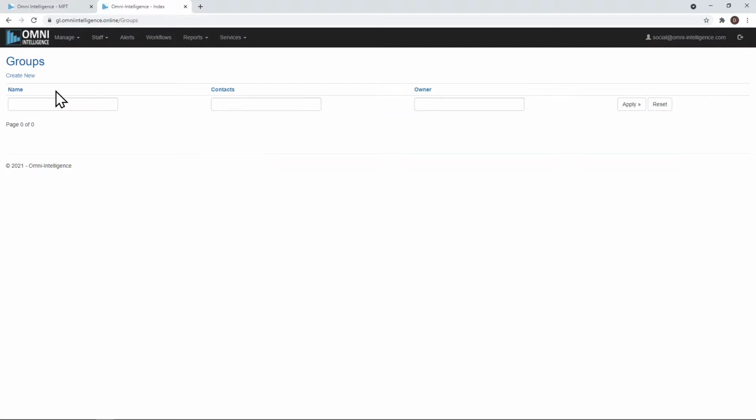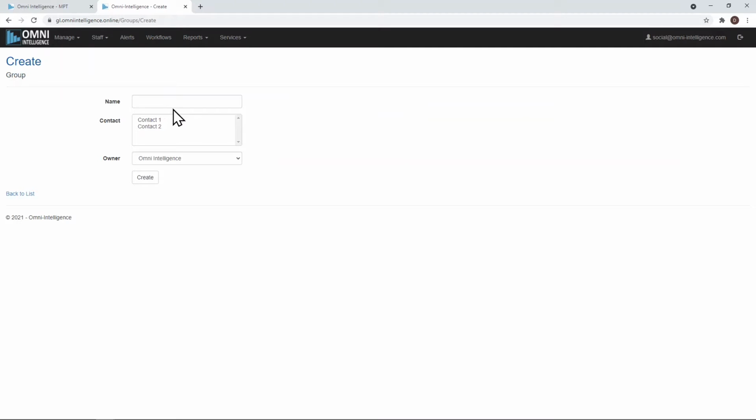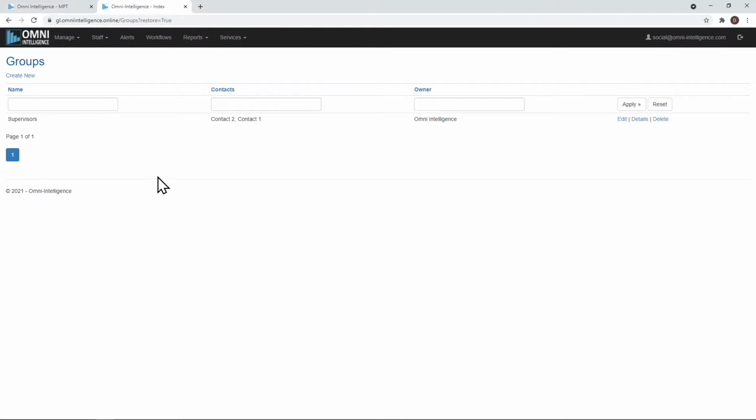Click Create New. Let's name this group Supervisors and select the two contacts we have just created. Multiple contacts can be selected by holding down the Control key. Click Create. Now that our recipients are configured, let's schedule a report.